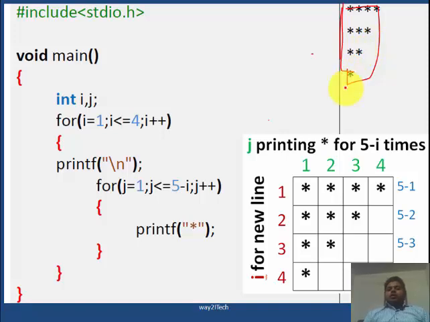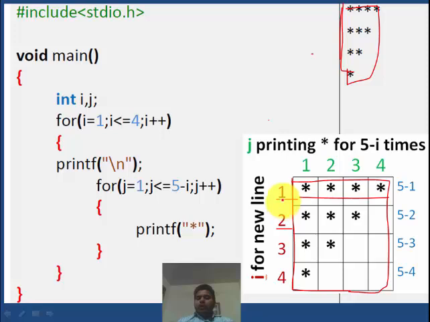So what we will do in this program: when the value of I is 1, j is executing 4 times. When I is 2, j is executing 3 times. When I is 3, j is executing 2 times. When I is 4, j is executing 1 time. Means j is executing 5 minus I times.